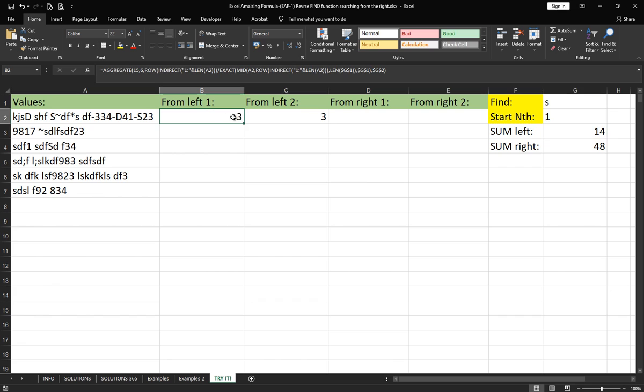Both formulas are dynamic, and my formula can recognize upper and lower case. My version is also much shorter than this method.